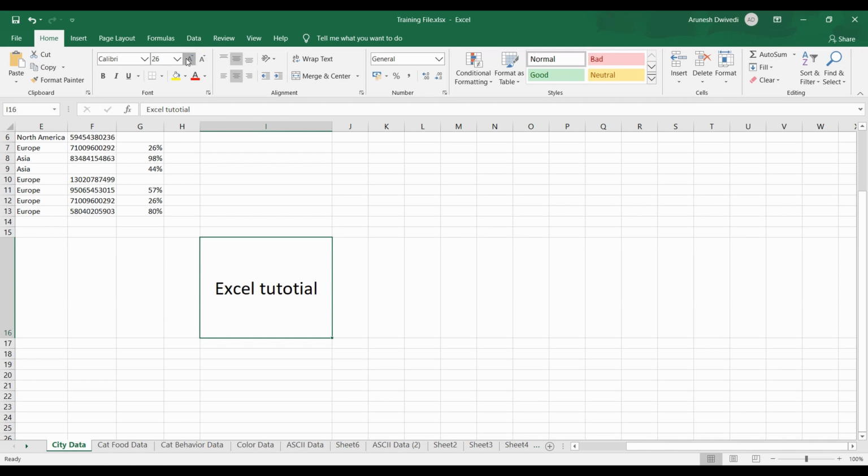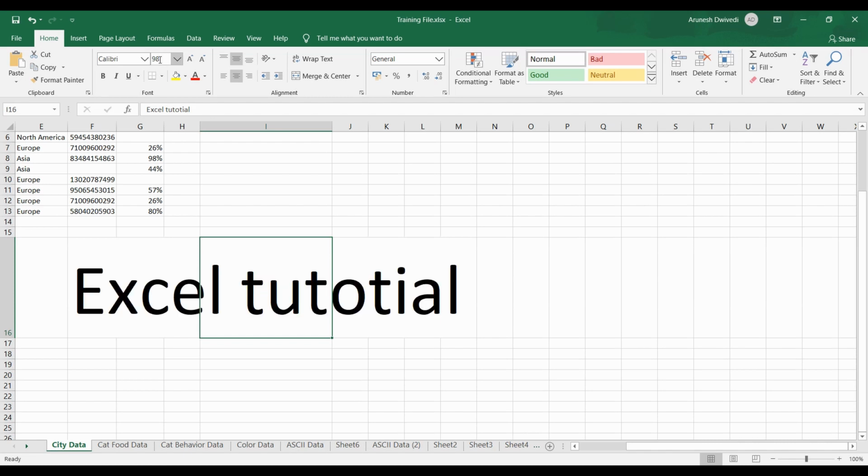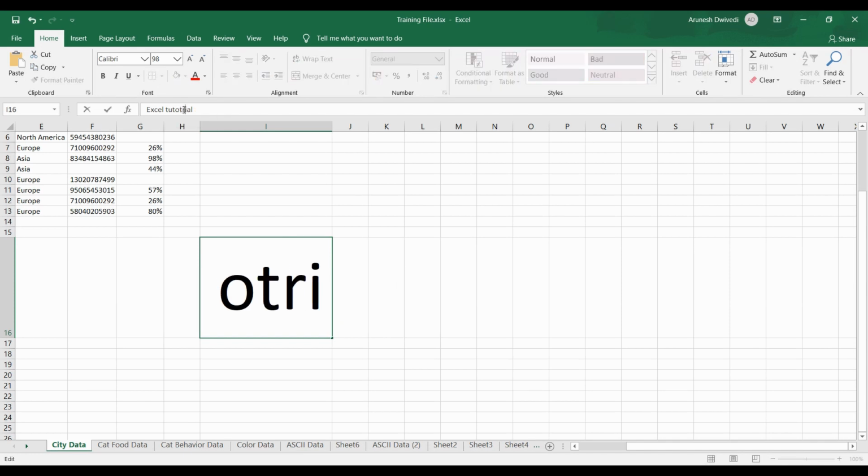Let me increase the font a little bit. If I want to change the font size directly, you can also do it like this. You can directly type the font size here: press 12 and the font size will become 12, press 28 and the font size will become 28, press 98 and the font size will become 98. That's how the font size will keep on changing. And my spelling is wrong, so let me correct it.